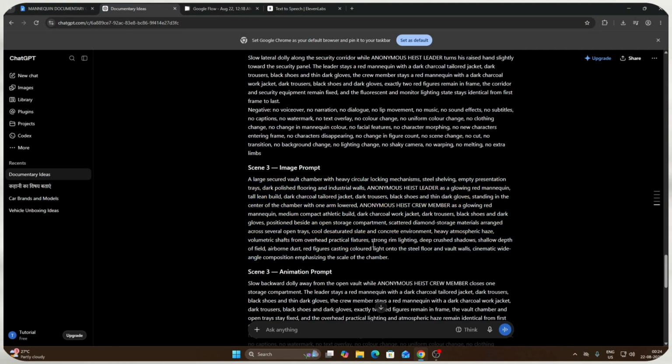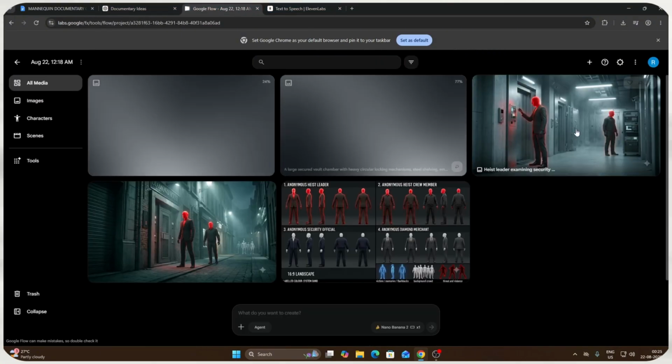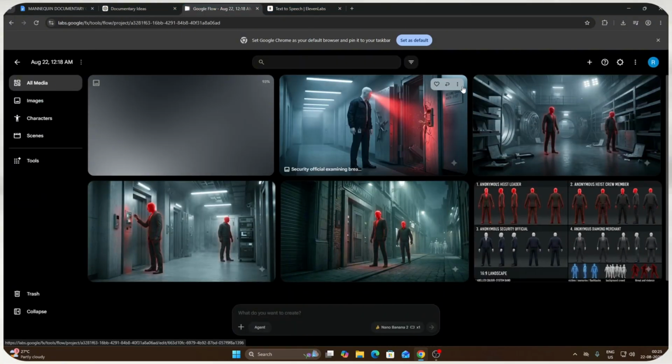Now generate the rest of the images in the same way. Drag and drop the character sheet for every single image prompt. This part is very important.